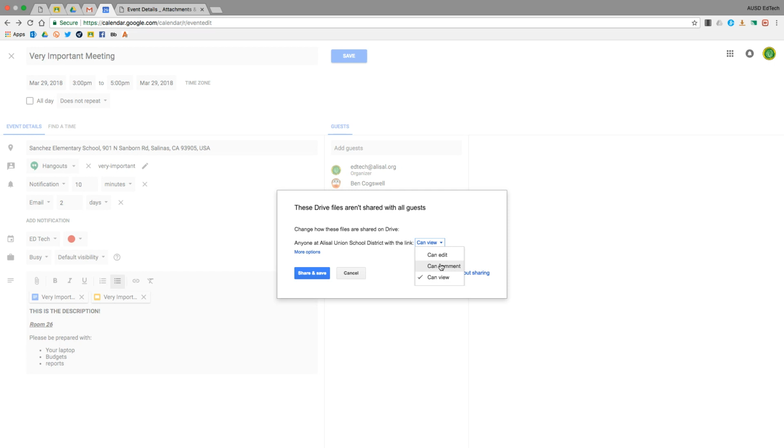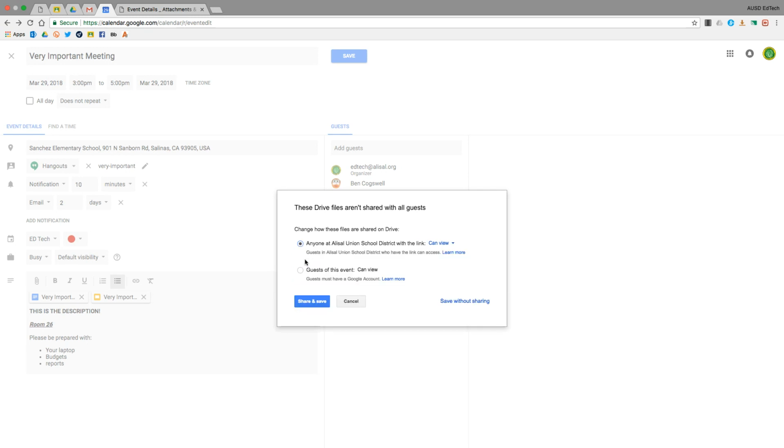And this is useful if I have a bunch of people, like maybe this was a whole district-wide meeting. I might set this to the whole district. Or where it says more options, if I click here, I can change it to guests of this account can, and let's give them comment privileges. And it warns me guests must have a Google account. But if you're talking about in your education domain, for our purposes, the Alisal Union School District, everyone in the district has an alisal.org account, so this shouldn't be a problem.